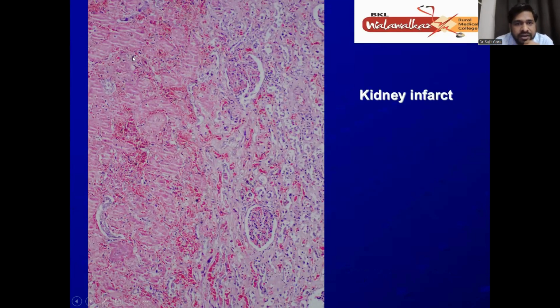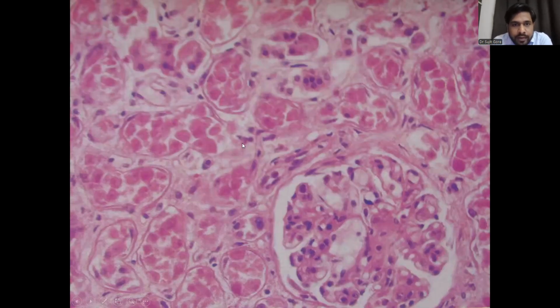Now this part is the infarcted, and these are the small glomeruli associated with infarct. Now outline is maintained, but here is the destruction of the affected area. This one is the glomerulus of the kidney.